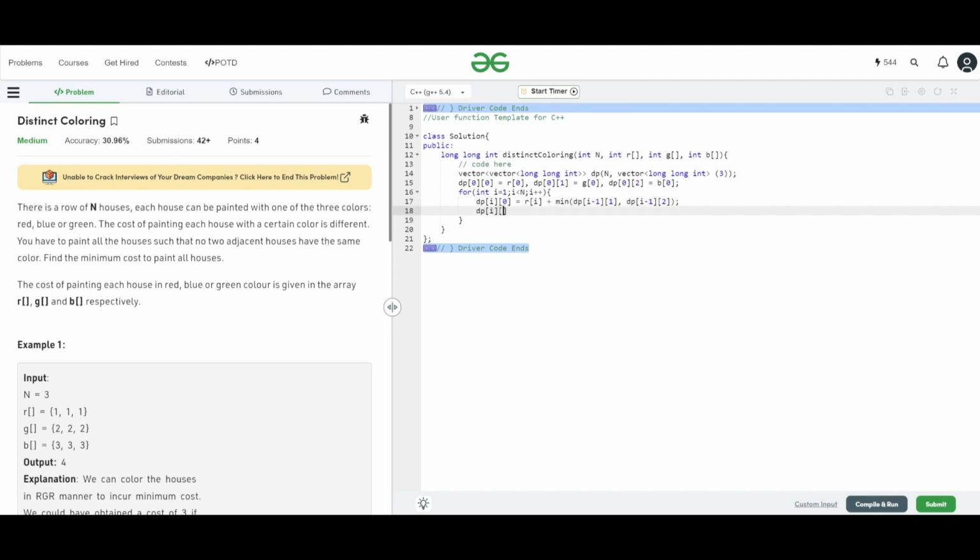The second line, dp[i][1] = G[i] + min(dp[i-1][0], dp[i-1][2]), calculates the minimum cost of painting the ith house with green color in a similar way. The third line, dp[i][2] = B[i] + min(dp[i-1][0], dp[i-1][1]), calculates the minimum cost of painting the ith house with blue color.